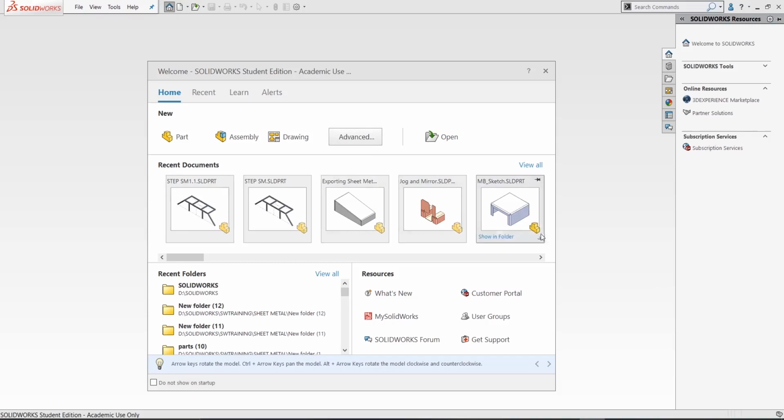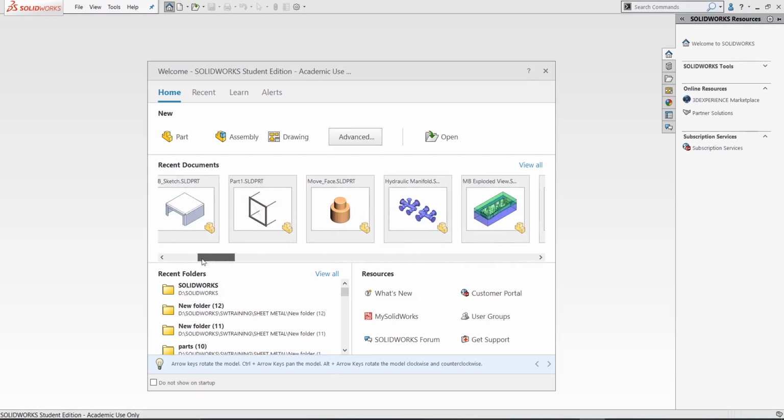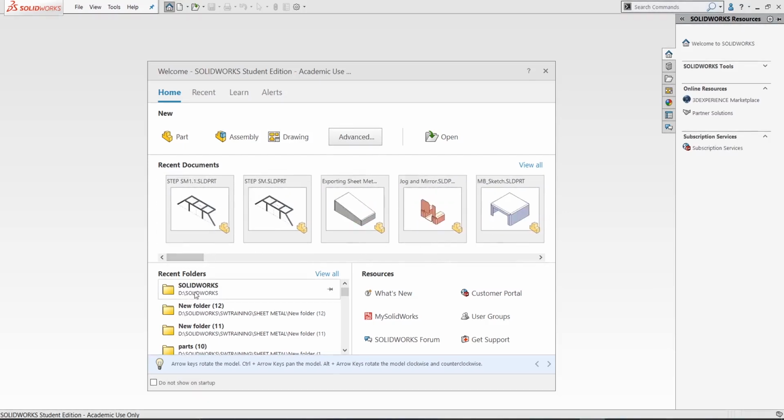And over here you can see the recent documents. These are the recent documents which I opened in SolidWorks. And you can see the recent folders over here. And that's all about this. So let's go and create the first part.